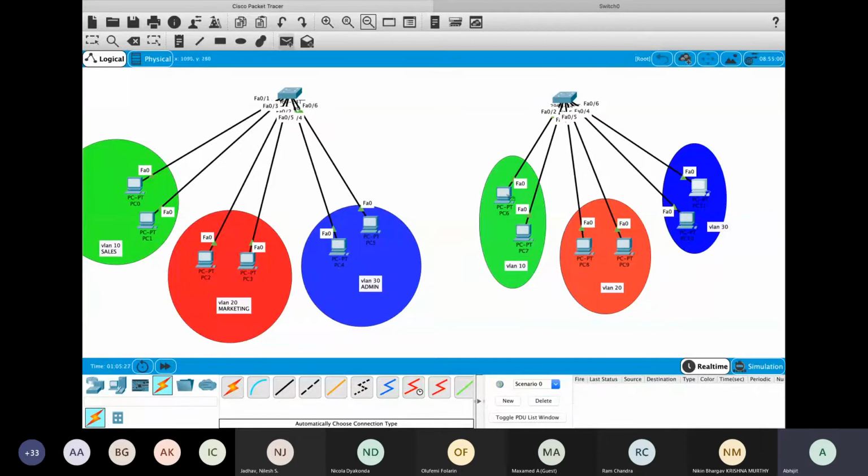successful, then from here to here, successful, and from the last set of PCs successful, which means they all will communicate together as well because they are in the same VLAN. Understand that?